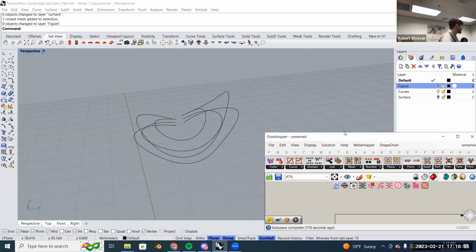Okay. Yeah. So I'm going to start from the new Grasshopper file from scratch with nothing in it. Okay. So as long as you have the Rhino file open, we should be good to go. Yep.